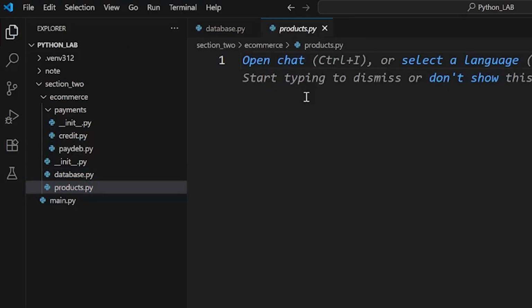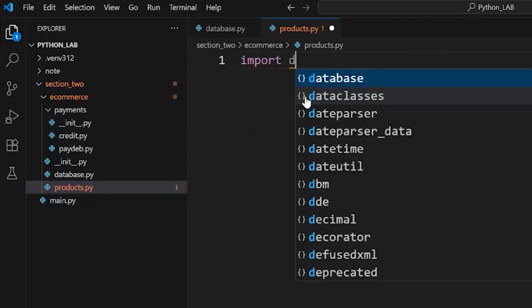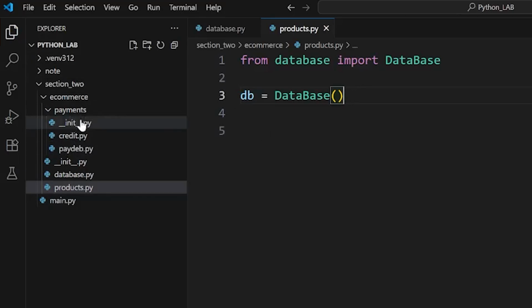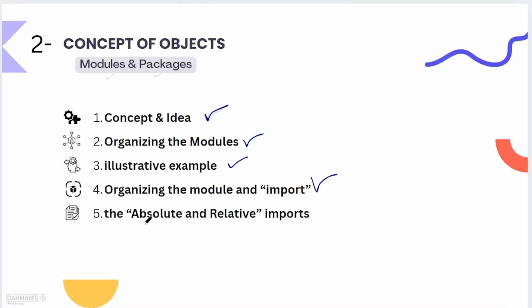In product, I can just import the database, and then I can instantiate a database object. Alternatively, as we said, I can say from database import Database, and again instantiate the database object. So nothing has actually changed at all. But that leads to another question: how about access from the other package inside the hierarchy? Here is the definition of what we call an absolute and a relative import, and it's exactly what I'm going to show you now.